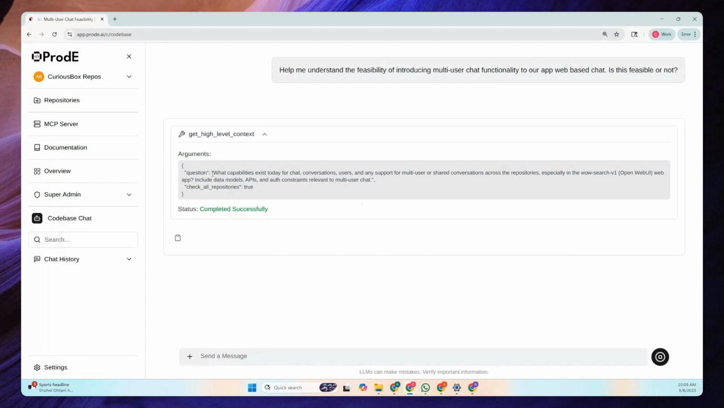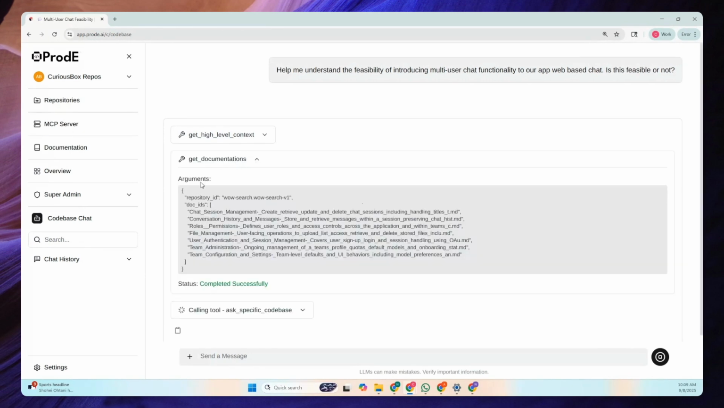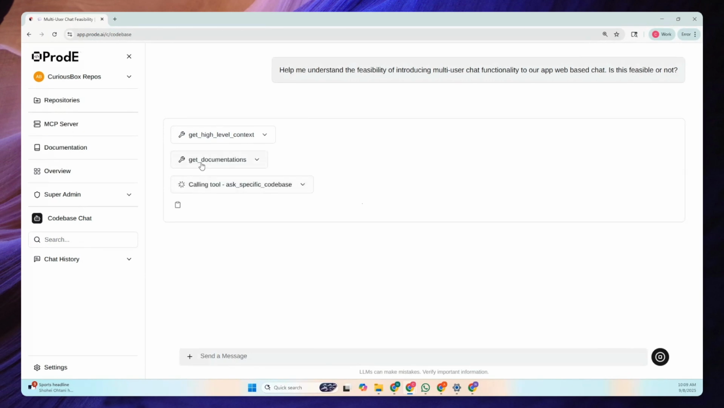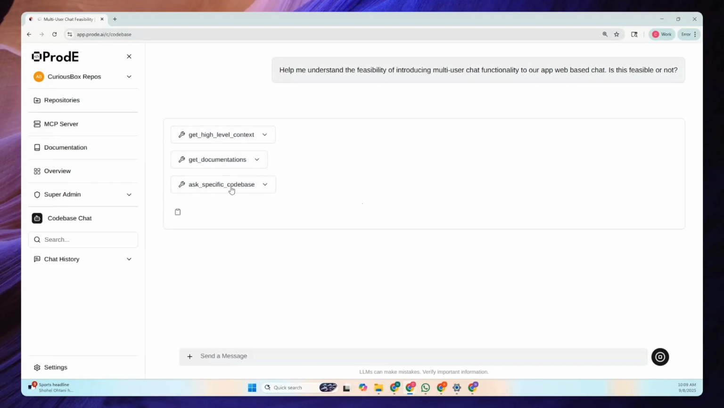First, it asks about existing capabilities for multi-user chat conversations. Then, it retrieves specific technical documentation. It proceeds to pose specific questions to the ProdE knowledge layer. It queries, for instance, if in Team ID chats, any accepted team member can add messages, or if there's a WebSocket, and what current sharing capabilities are. It gathers all this information to determine the feasibility of a multi-user chat.